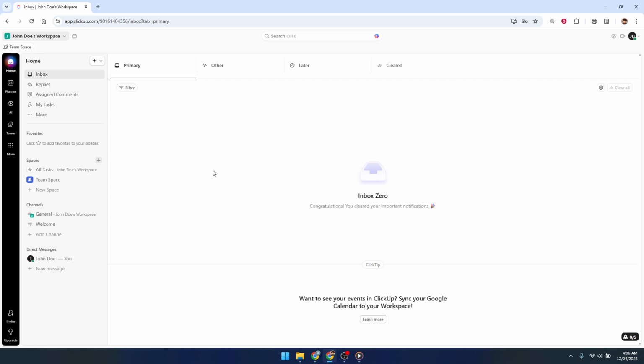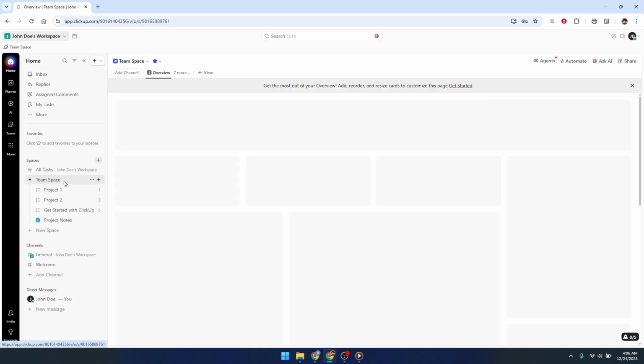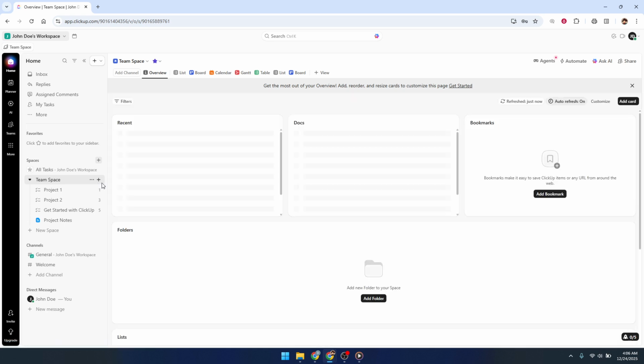First, let's talk about where to manage your statuses. Start by navigating to the specific space, folder, or list where you want to update them. This matters because statuses can be different depending on the level you're working at. For example, one space might use a simple to-do and in progress done flow, while another uses a more detailed sequence. So make sure you're in the right location before you begin.